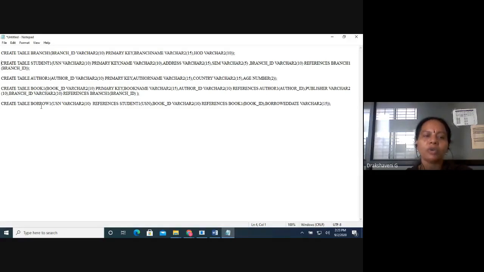Okay, borrower is one more table. Who is borrowing? Now in the borrower table, student USN, we are taking from the student table. Book ID we are taking from the book table, and borrower date, which day you are borrowing. If one student takes one DBMS book and keeps it for a whole semester, then he has to pay a fine. So that's the reason for borrower ID. Okay, so these are the 5 tables which we require for our first program.